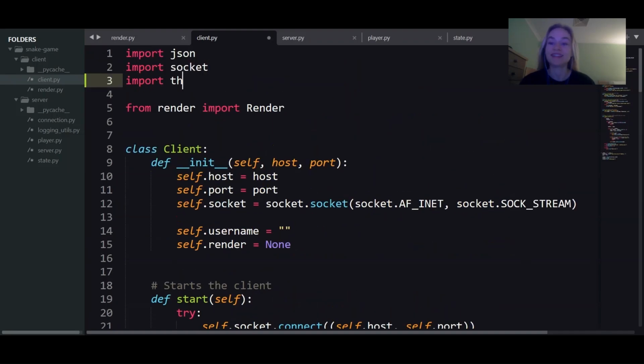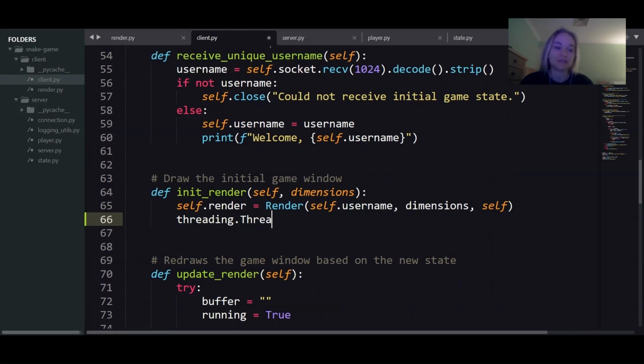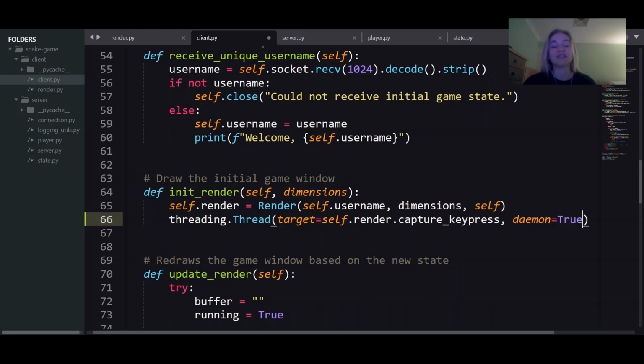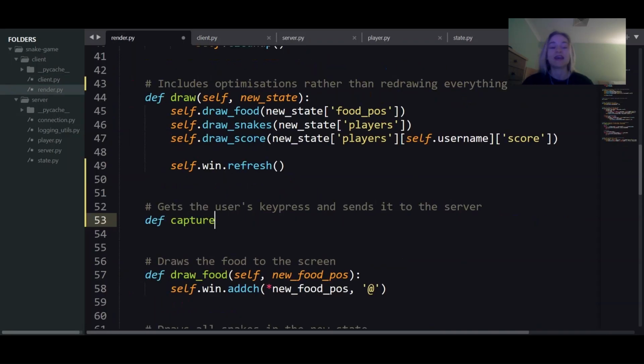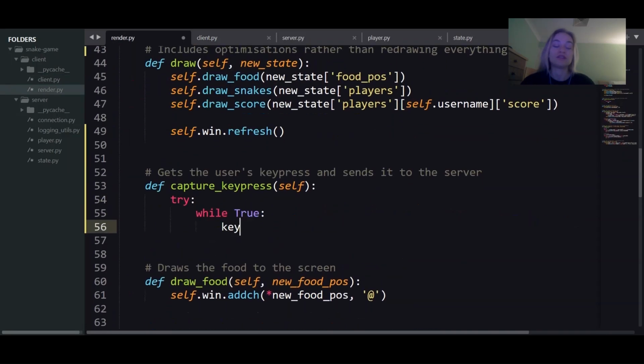That's right, threads. We make a new thread for capturing the user key press, and we will start it after we initialize the render. So basically, as soon as we first draw the game window, we're going to start capturing these key presses. We need this inside our render class because we will be using curses to actually capture the key presses. In a while true, we will use self.stdscr.getch to get the user's key press.